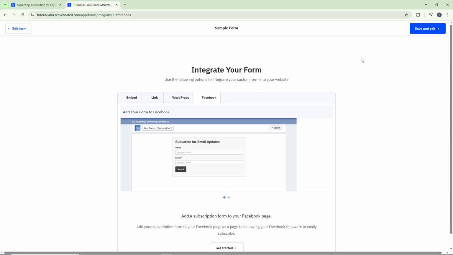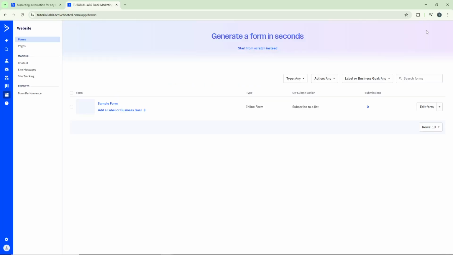Finally, once you've grabbed the integration code or link you need, simply click Save and Exit in the upper right corner. Your form is now created and ready to start collecting leads for your business, and that's it. You've successfully created a form in ActiveCampaign that you can now use to grow your email list and engage with your audience.